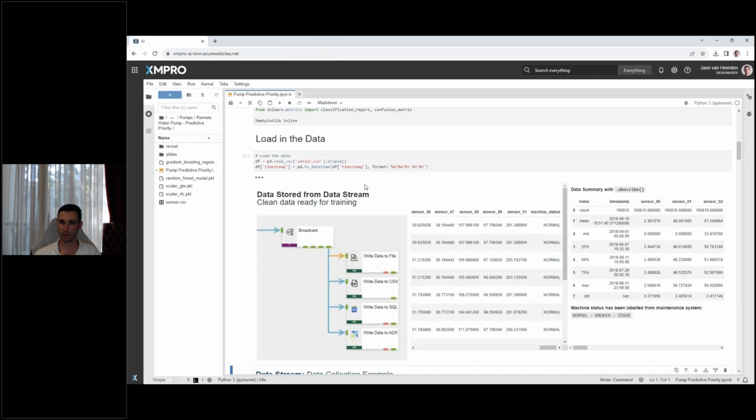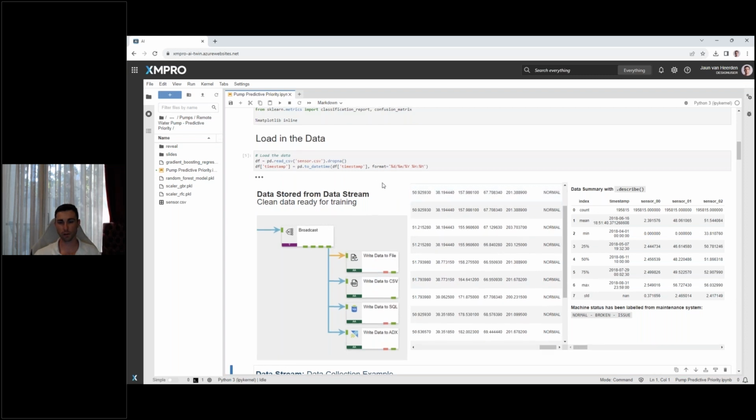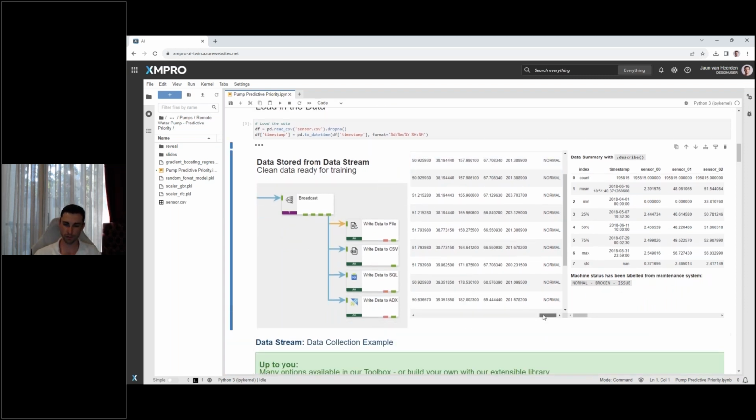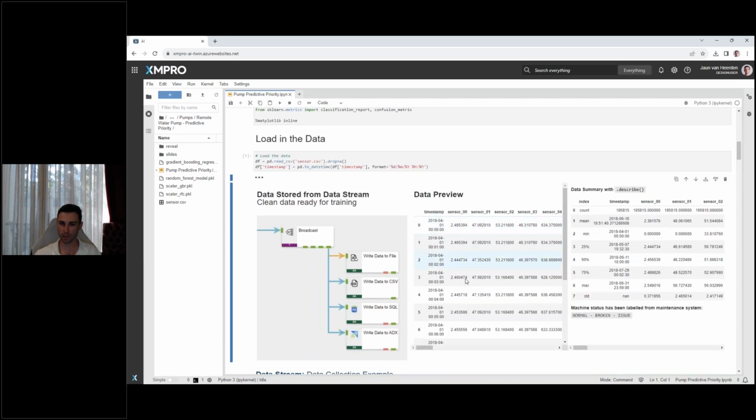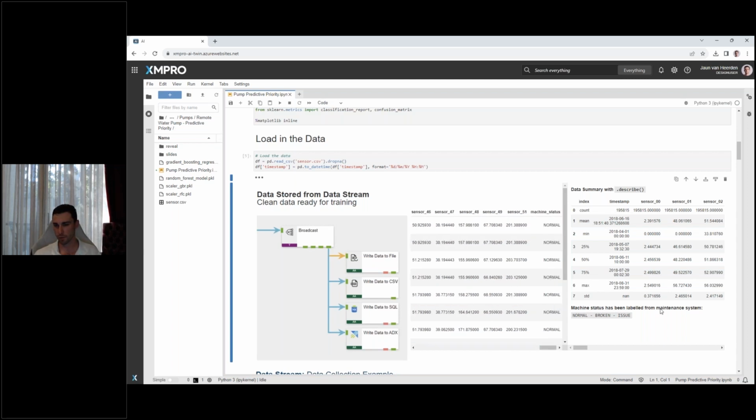With the data now in our notebook, we can go through extensive or basic, in this example, basic analysis, looking at some of the characteristics, looking at the top 10 rows of data, summarizing our data. And something to note about this data as well is from our maintenance system, we've now labeled this data with our machine status. So we can see that there's 3 states: normal, broken, and issue. So ideally, we want to identify these issue states for our classification model.